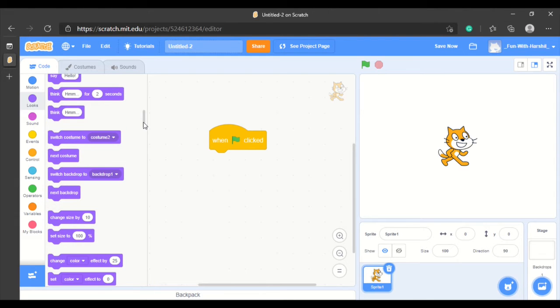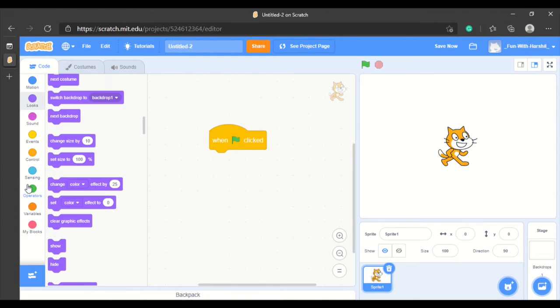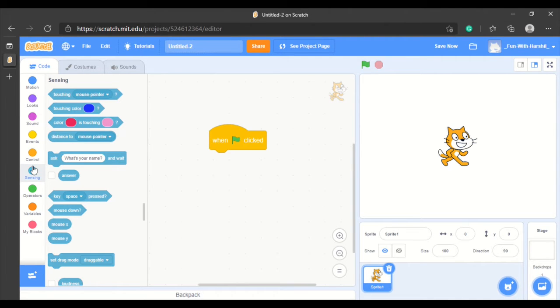Then you need to come on sensing and drag and drop ask what's your name over here, and under ask what's your name you will see the answer block and drag and drop it over here. You will notice that two blocks have come here. Then now click on this green flag button.